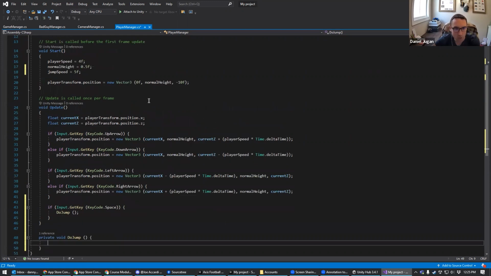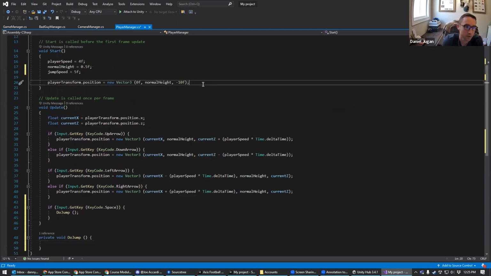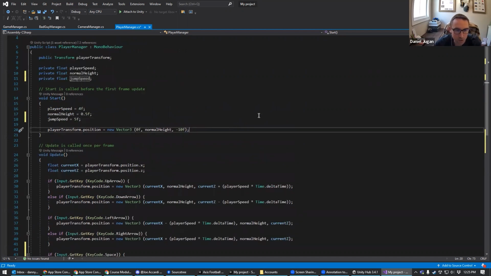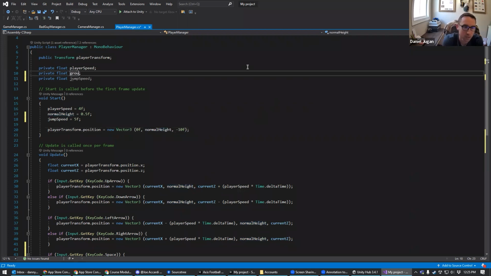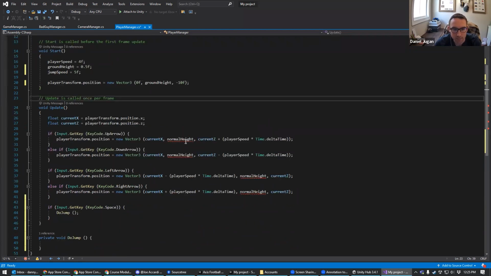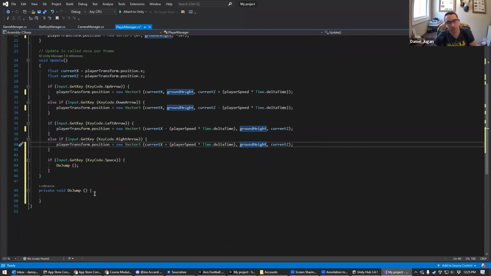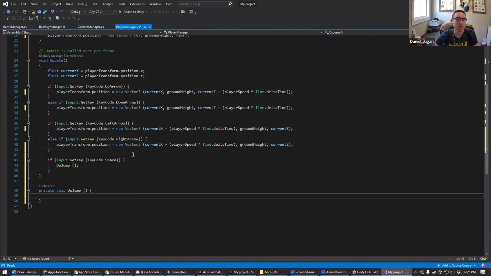Okay. And so what I want to do is when we first start, notice our normal height is 0.5. And so I'm going to change that from normal height to ground height. That is the height of the ground. Now, let's do this first. So if player is on ground.